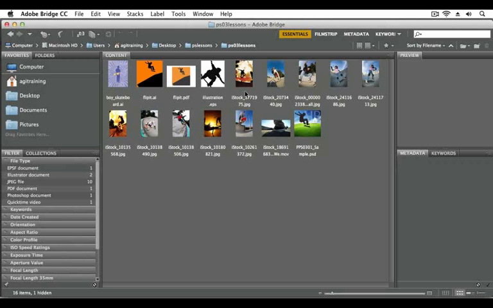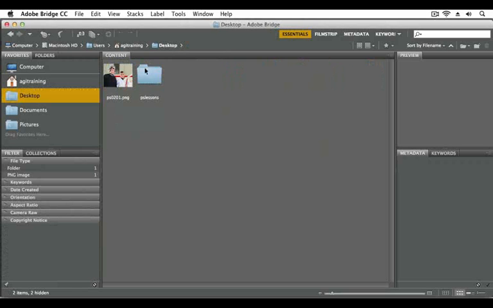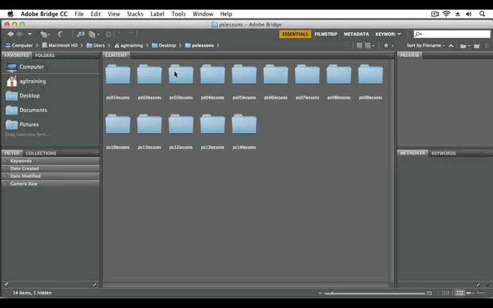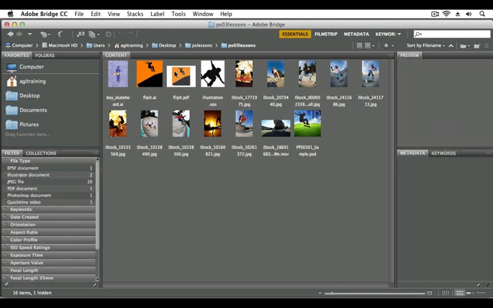So, for instance, you can see that I can go through the breadcrumbs up here and go back to my desktop, go into my PS Lessons, and into any other folder that I want, and thumbnails appear showing me the images or files that are in there. I can even see InDesign, Word files, PDFs, in addition to the standard Creative Cloud file formats.